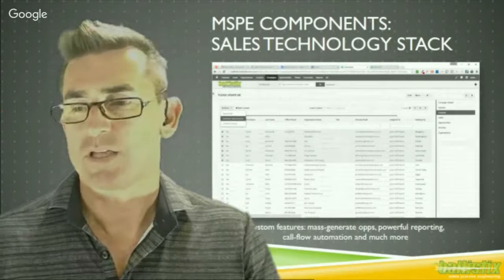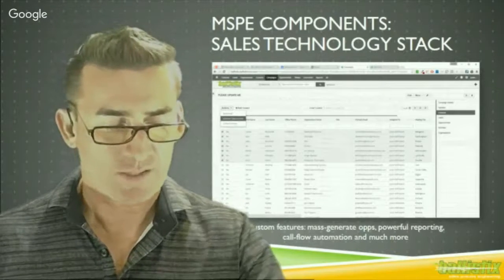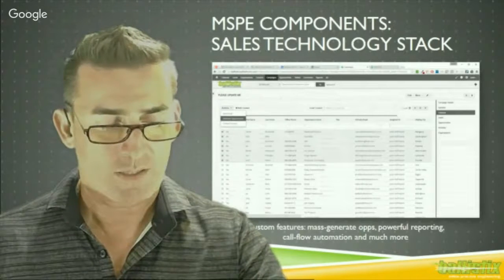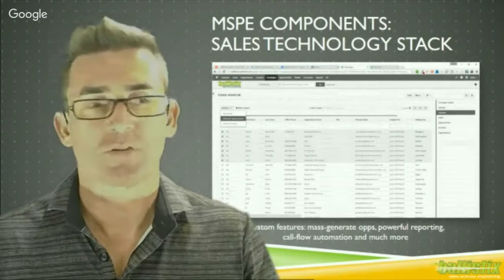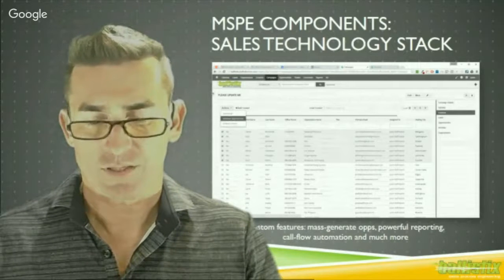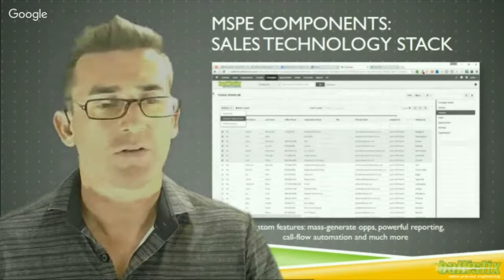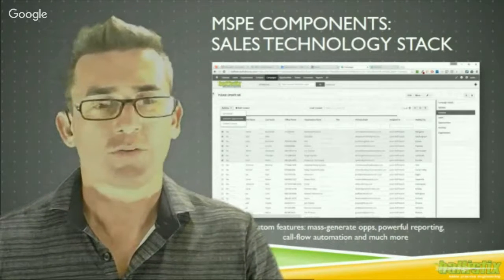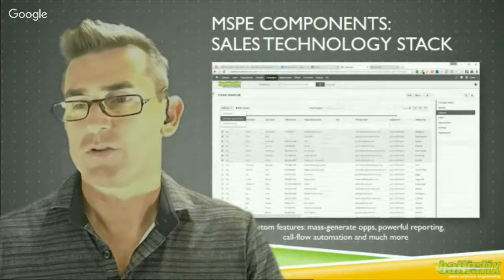An example of that is what we call mass generating sales opportunities. It never ceases to amaze me that the makers of CRM expect salespeople to generate their own sales opportunities. Now, the interesting thing is that if you give salespeople the freedom to create their own sales opportunities, what's going to happen is that they will choose not to create sales opportunities in order to inflate their conversion rates.